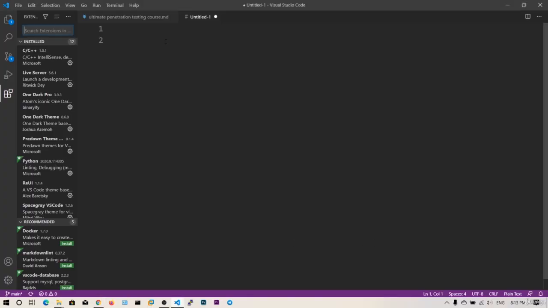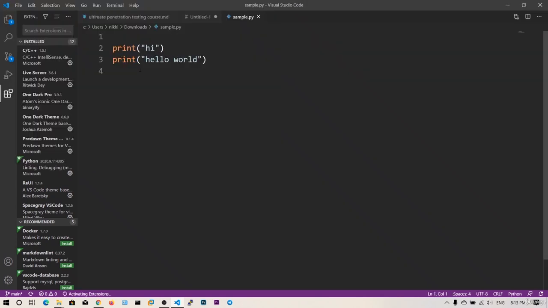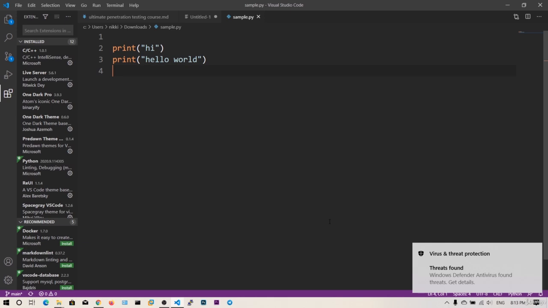Okay, now let me open the file which we created earlier, that is downloads and sample.py. By default it will look like this, and some notifications will come up, like install this linter or pylinter. You need to click yes, and it will install in the command line. If you click on extensions again, this pane will be closed.